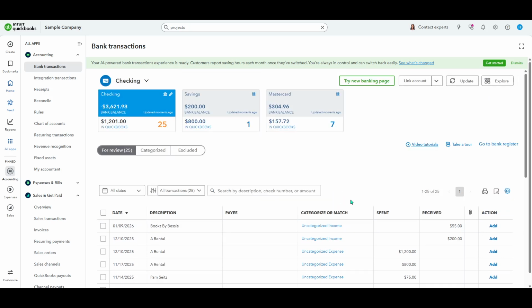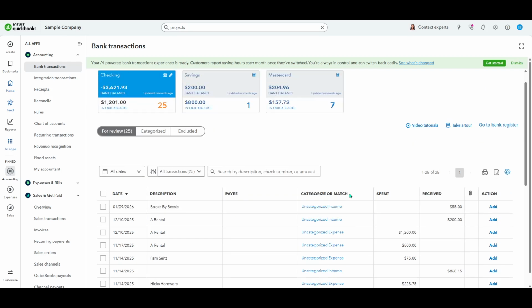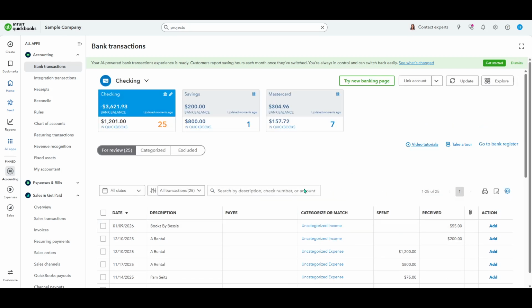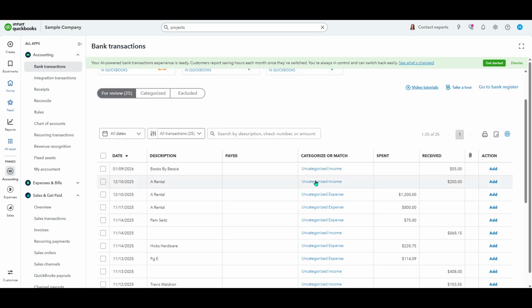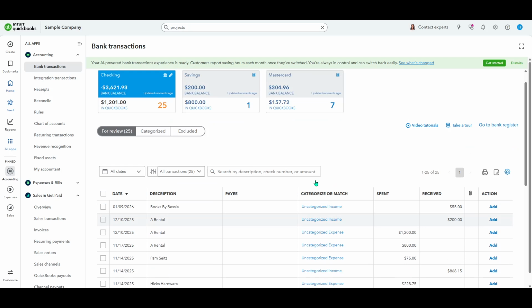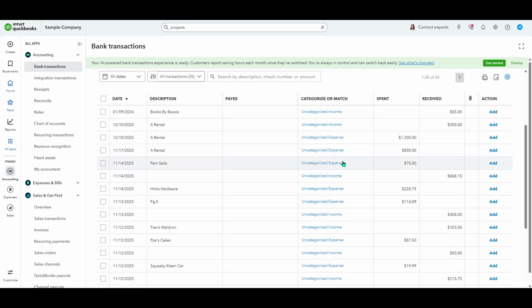Find the personal expense you want to record and select it. Before you proceed, it's a good idea to double-check the amount, date, and description so you're confident this is a personal charge and not a business one. A little care here helps prevent misclassifications that can throw off your financials.